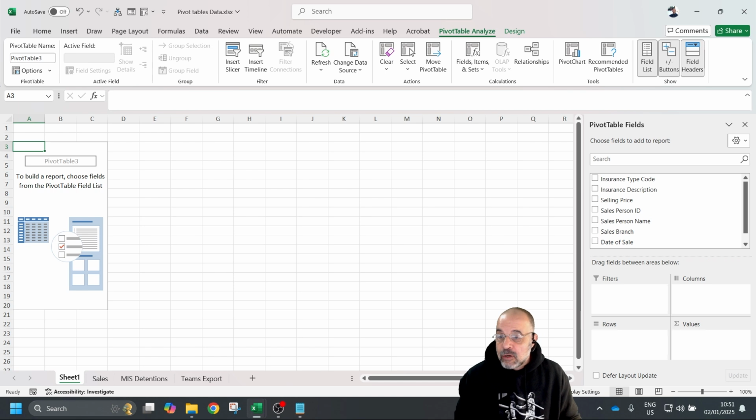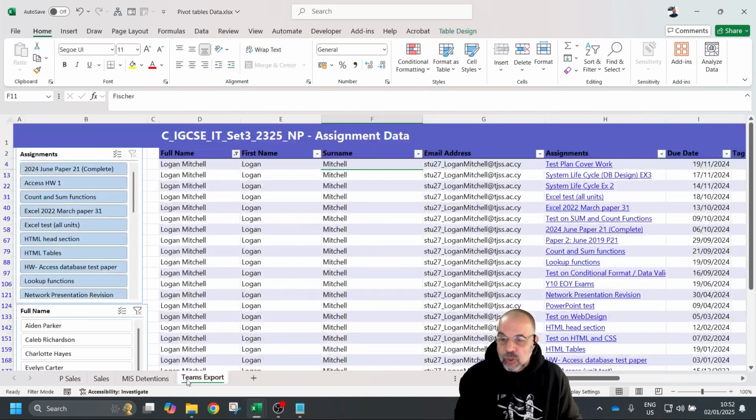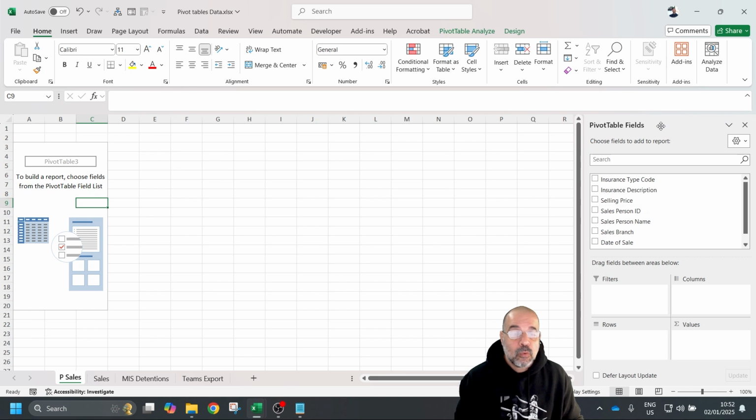Now then, down here we can see we've got the new sheet. It's called Sheet1. I'm just going to double click on that. I'm going to call that P Sales, for pivot table sales, only because I'm going to be doing another 2 examples here, and just so I can tell which pivot table is for which data source. So here's my pivot table.